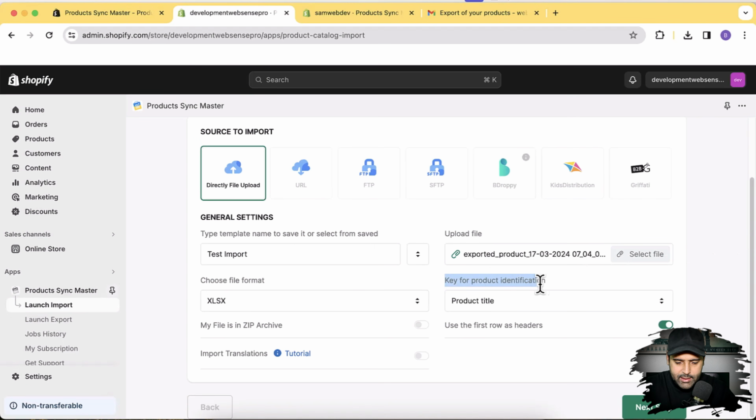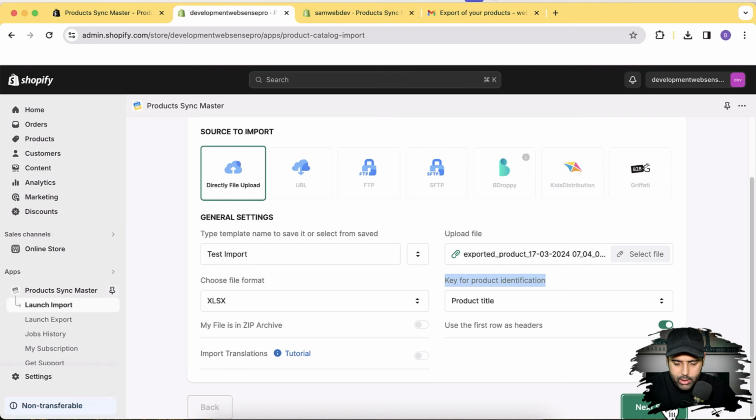And here is the product identification. So that's our identifier. That's why I exported two fields, meta field and product title. I could export only the meta field, but the reason why I did not do that is because we have to select our product title to match the field value as an identifier. Okay, now click on next step.